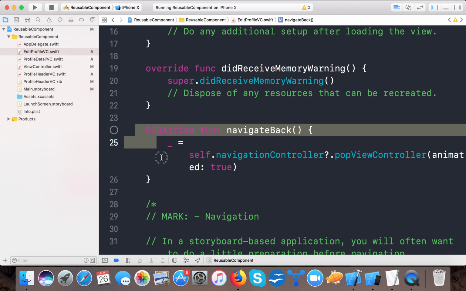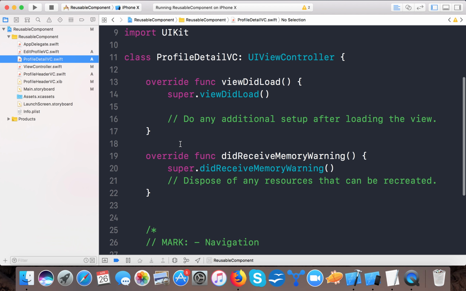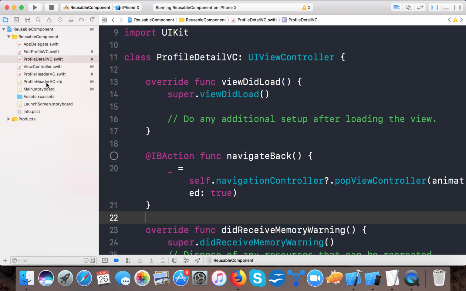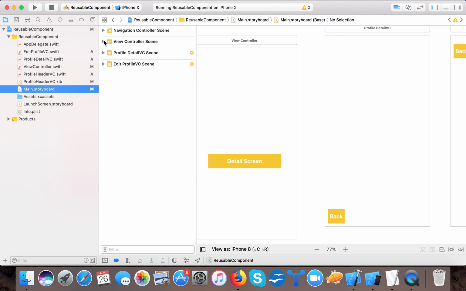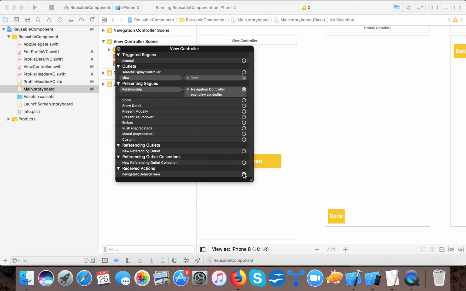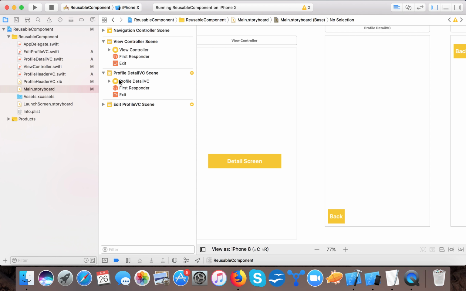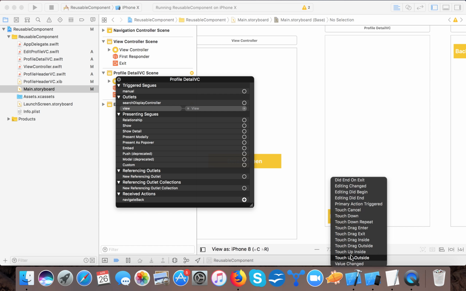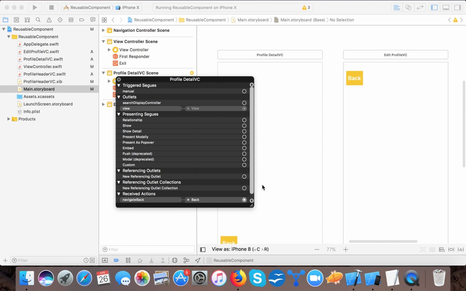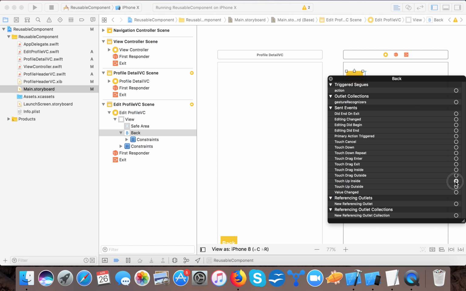Okay, so now the same thing we are going to create in profile detail. Now let's connect it and open main.storyboard. First we will go here and select navigateToProfileDetailScreen, touch up inside. Then double-click on profile detail VC on file owner and select navigateBack, touch up inside, and similarly go to edit profile and select navigateBack.